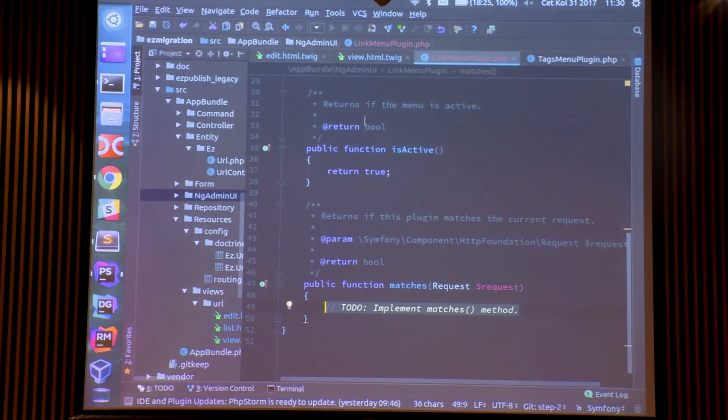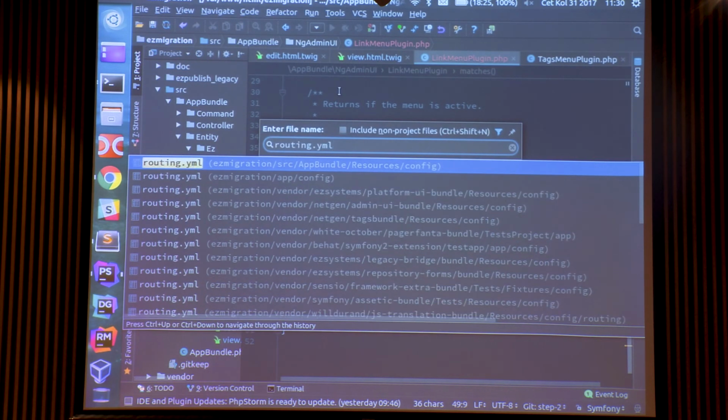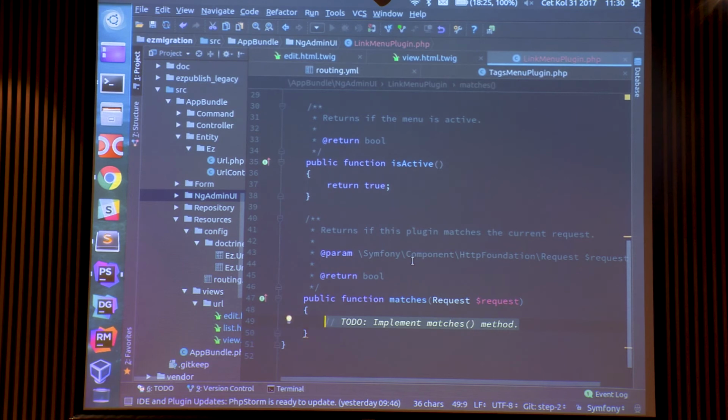So all of our routes were named with app_url_list, app_url_view, app_url_edit. So we can just use this app_url prefix to know that we're in our new interface for link management. So we can just do something like this.